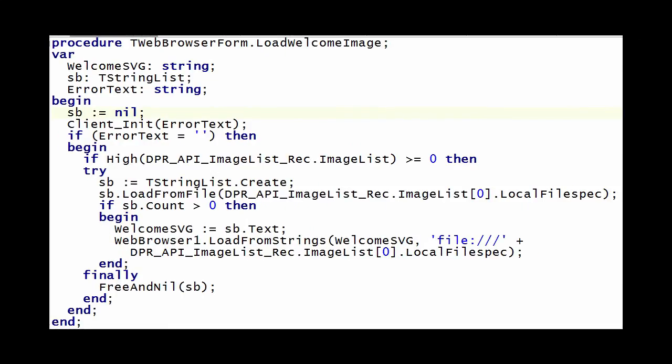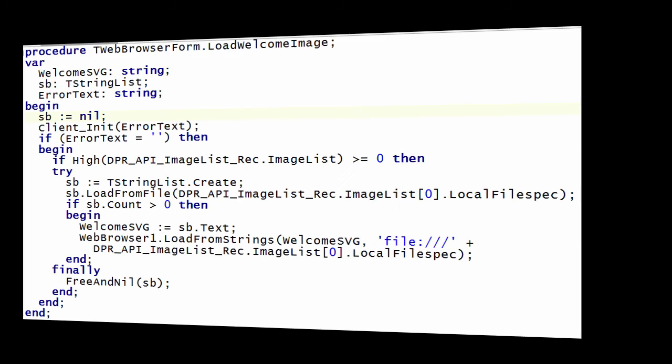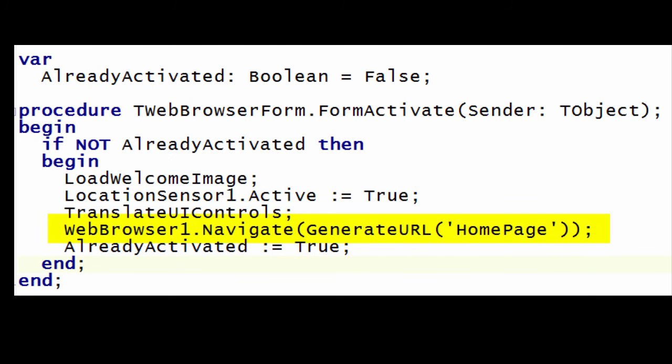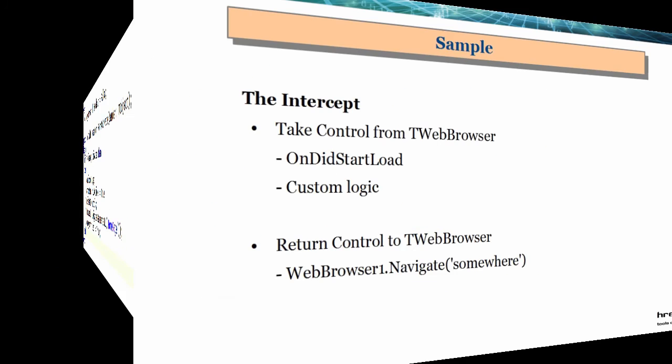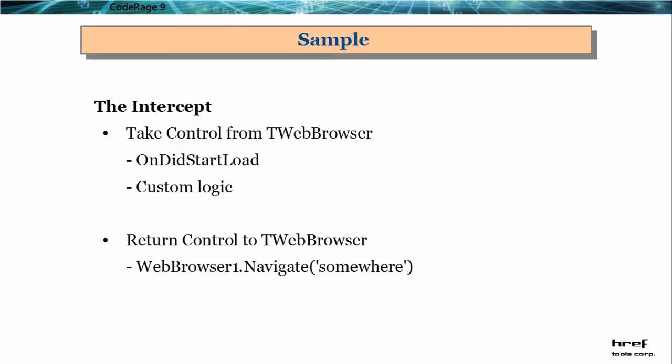As soon as possible, the client displays the welcome graphic. The idea is that the graphic would often be cached locally so it can be loaded from the documents path straight into TWebBrowser. The client then navigates to the starting URL. In short, this idea of the intercept was implemented in Objective-C for Apple devices and in Java for the Android devices.